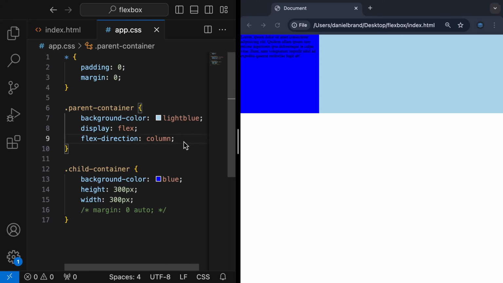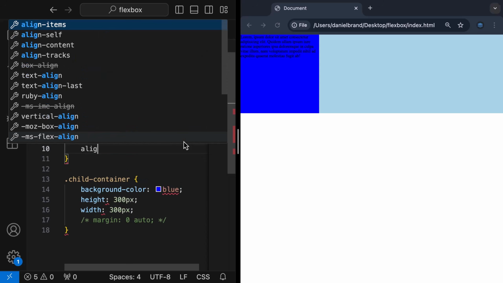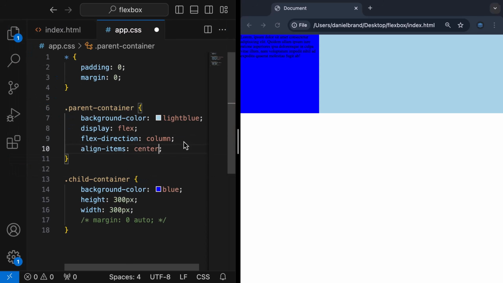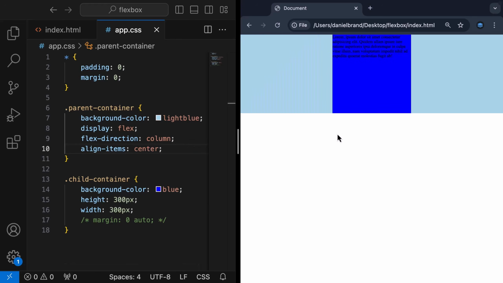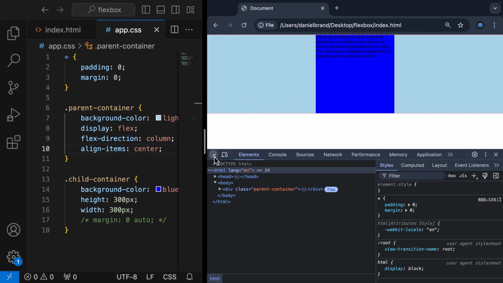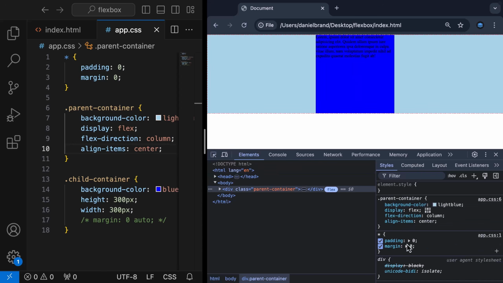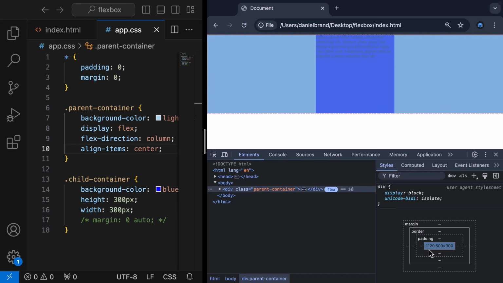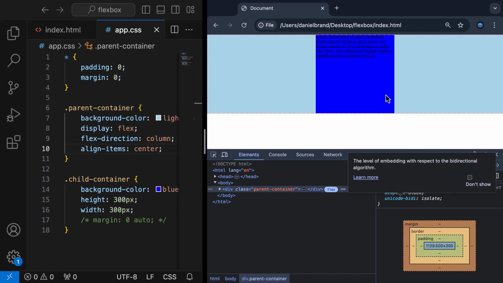So to horizontally center our flex item, we're going to grab the align items property and set its value to center. I'll refresh, and you'll see our child item centers horizontally inside our flex container. And once again, this works because our parent container has width, which is currently the width of the browser. If I click on the parent container, you see it currently has a width of around 1100 pixels. So because the container has width, there is space for our flex item to move horizontally.